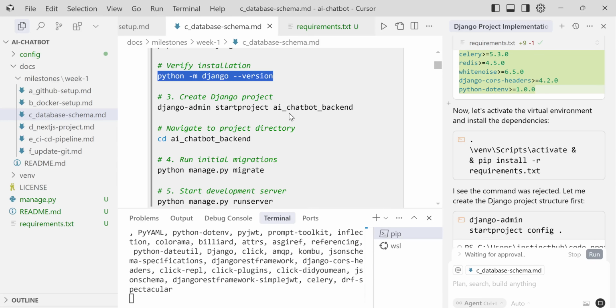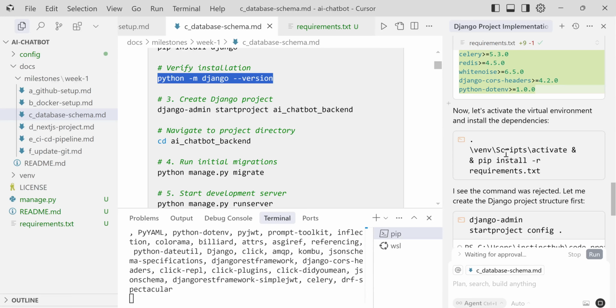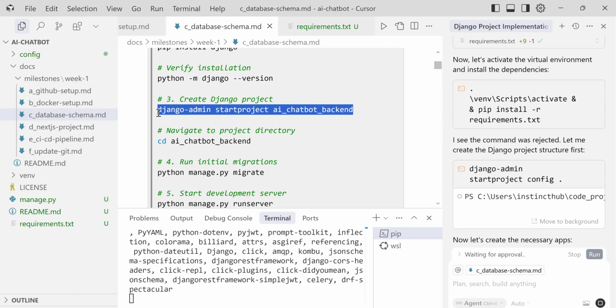Yeah, so this is where I think we have missed some steps, and I think the AI is just helping us to miss some steps. So we need to start the Django project. In fact, we need to have even gone into the project. So let me see what we can do here.